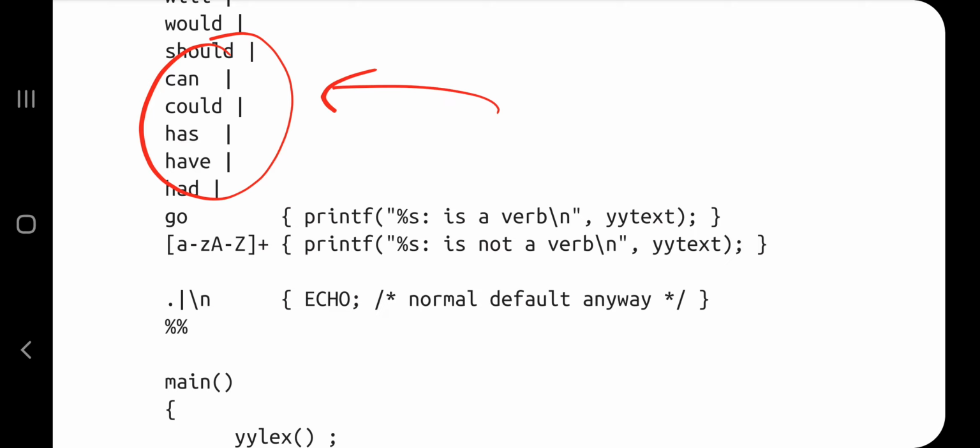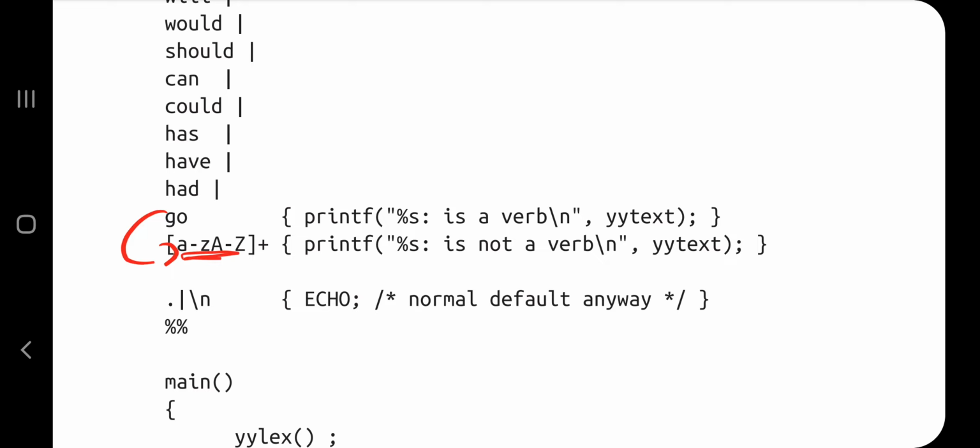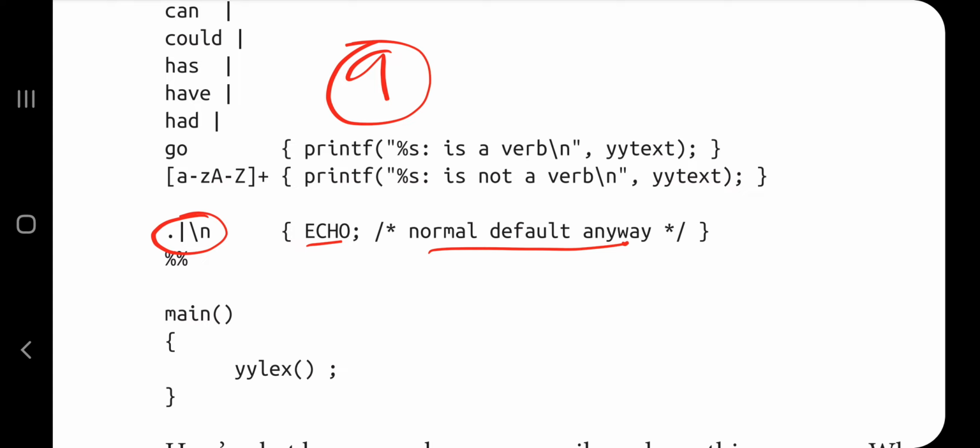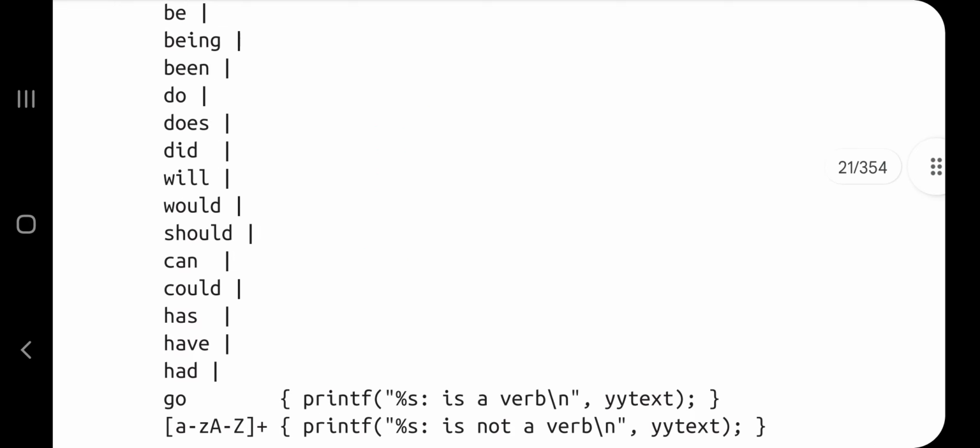Now suppose it was a word like xy, and xy did not appear here, right? So what will happen? It will come to this part and check if xy is present here. Yes, it's a part of a to z here. So xy is not a verb, that is what it will print. If it's not even that, for example I input 9, then this will be matched and it will just echo it as such, because 9 is neither a verb nor not a verb, right? It's a number, we cannot check numbers for whether it is a verb or not, it doesn't make any sense, right? So it will just output 9. Okay, that's the rule part. How many rules are there?